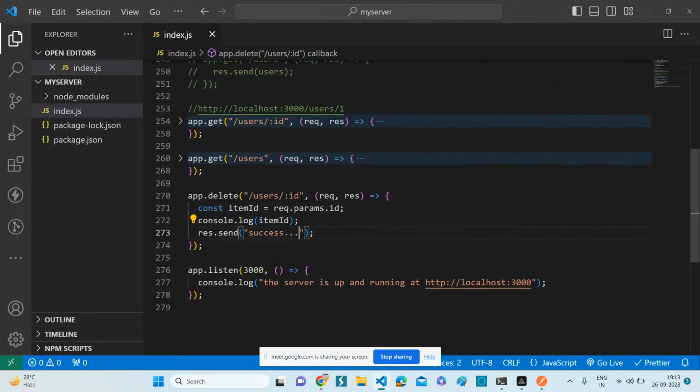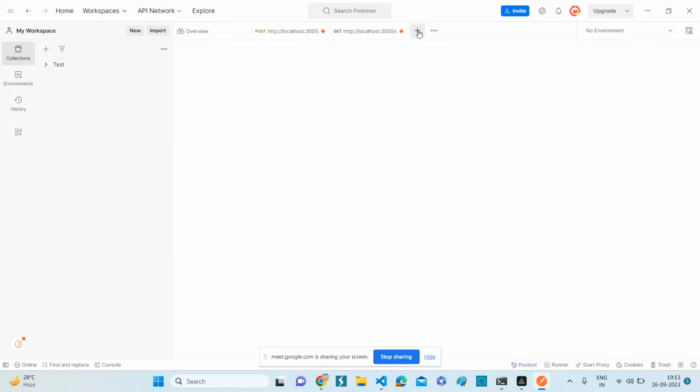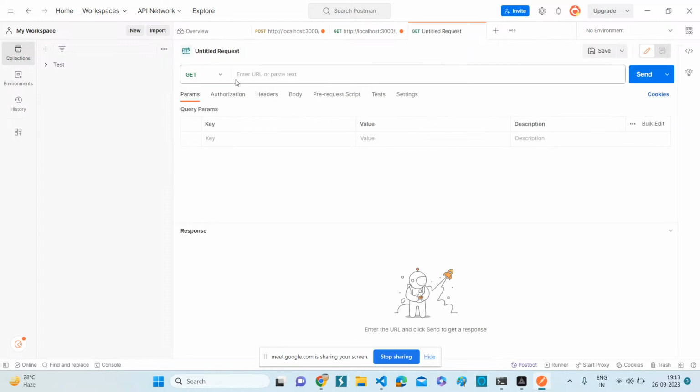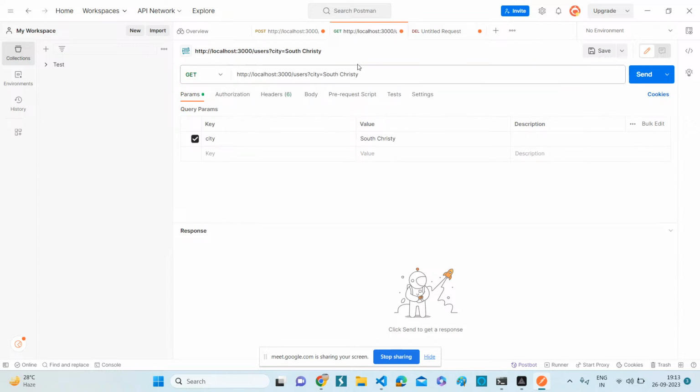Let's take action through Postman so that we will get the client. Even if you want, you can go with another tab in Postman. This time I want to deal with delete, and of course the URL. Just copy the URL.